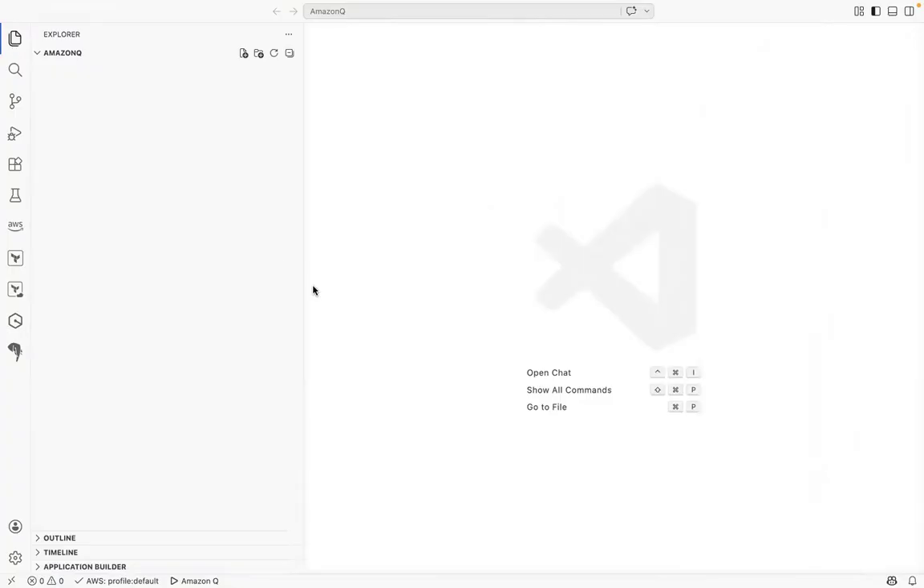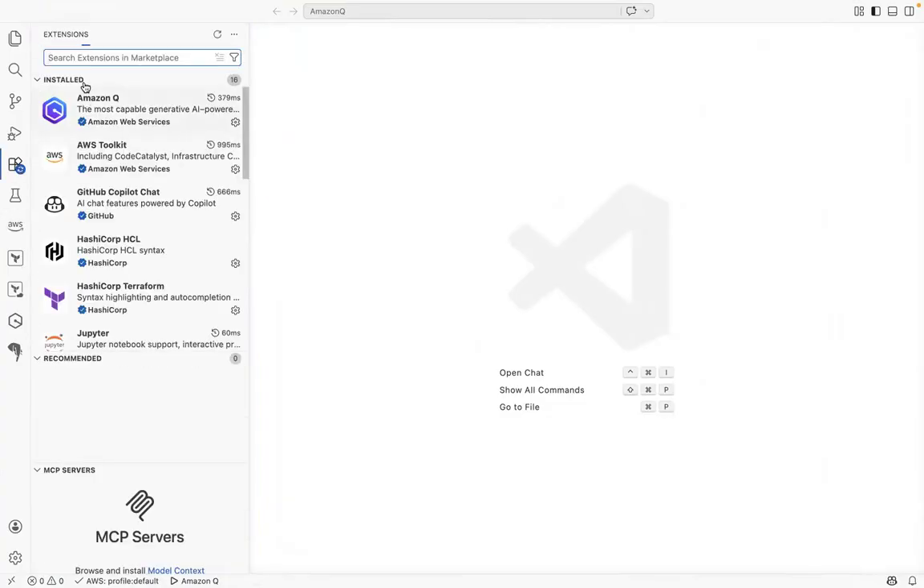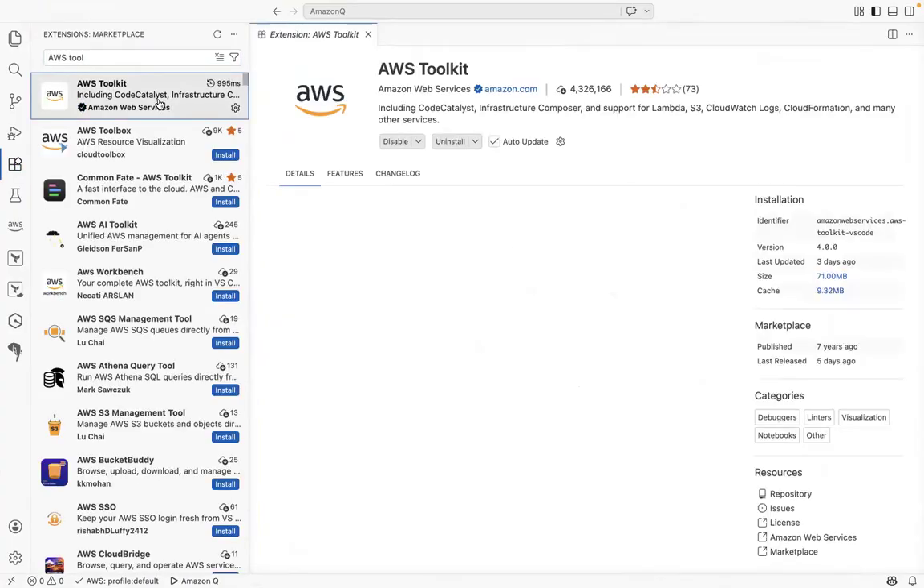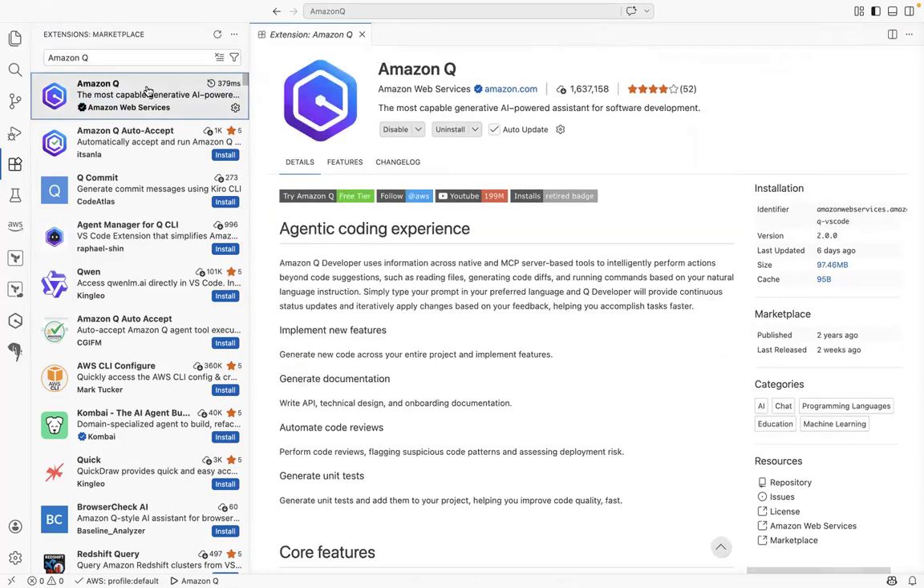So I have opened my VS Code, and I have installed AWS Toolkit by using the plugins. If you go to the plugins, you can search for AWS Toolkit to work with Amazon services, AWS services. You need to install this one, and also you can install the Amazon Q plugin, so that you will be able to leverage Amazon Q from VS Code.